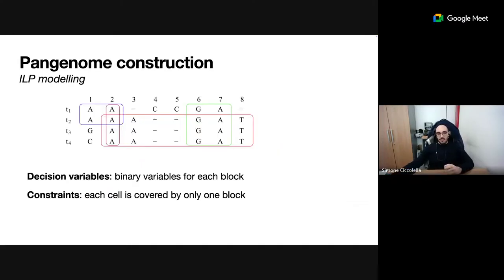So what is the ILP modeling? ILP, as you all know, is integer linear programming. What we want to do is devise a mathematical formulation to solve this problem. In particular, with any ILP model, we are going to have some decision variables and some constraints. The decision variables are binary variables in this case: we have a variable for each block, and the decision is whether we want to use this block or not.